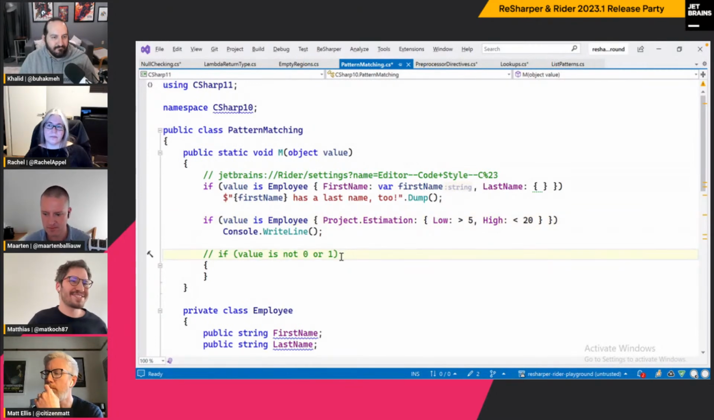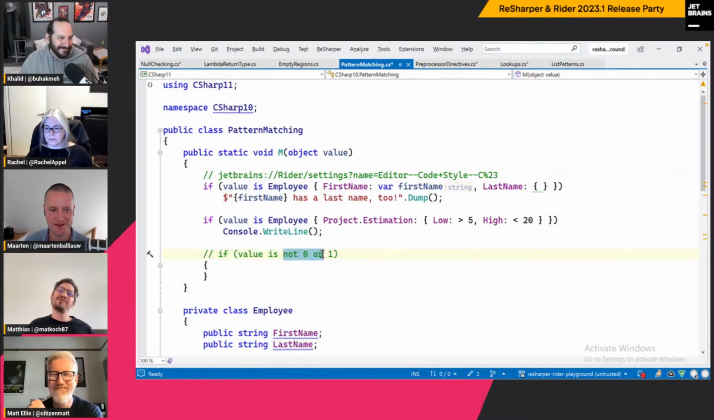Now I have a little quiz. My friends, you can already unmute. What do you think is the precedence here? Is it value is not 0 or 1, or is it not 0 or 1?